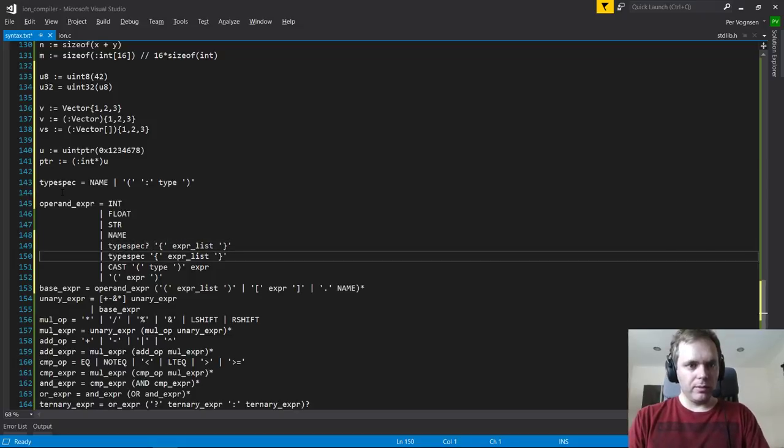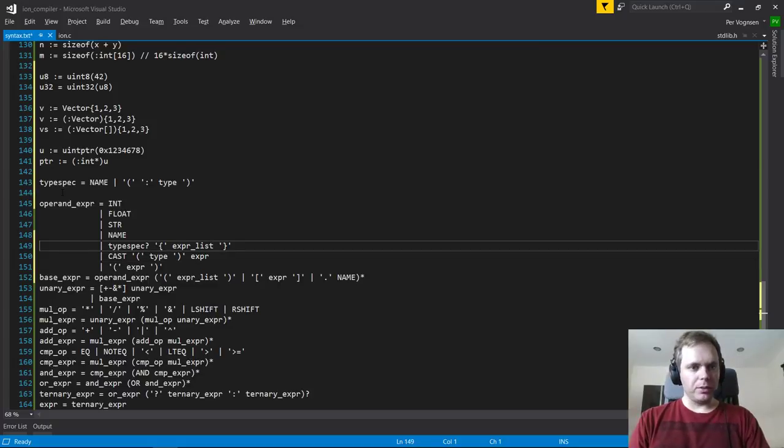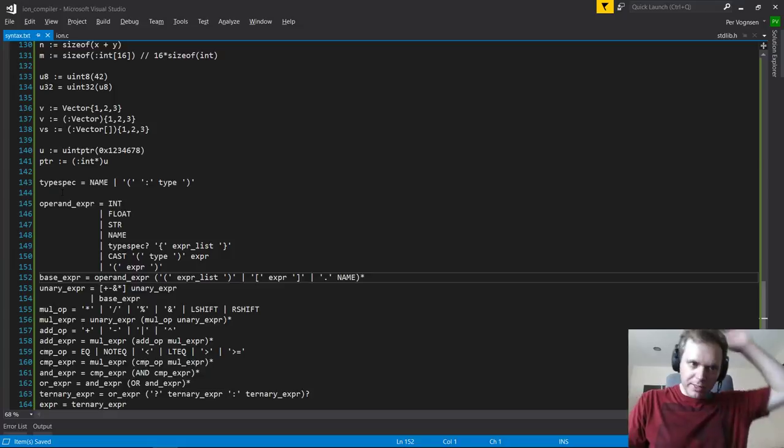I'll write it like this. We'll refactor it to take into account the actual LL1 parsability, but this is the semantic structure, so an optional type spec followed by a compound literal thing, a cast, these parens. Something like this, I think, is we're kind of getting there.